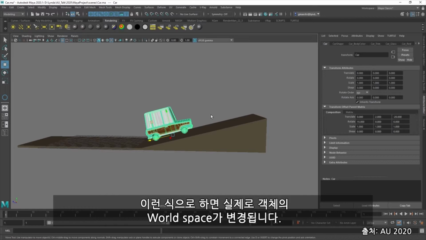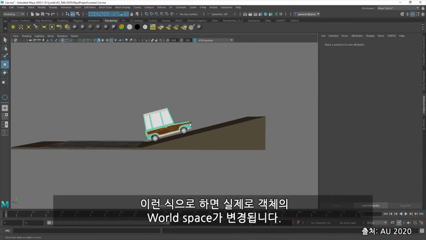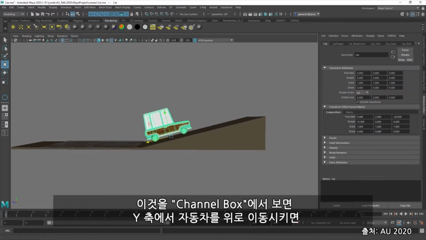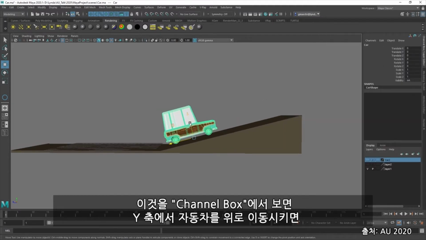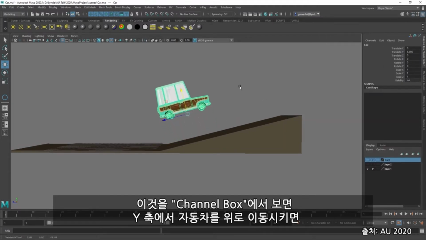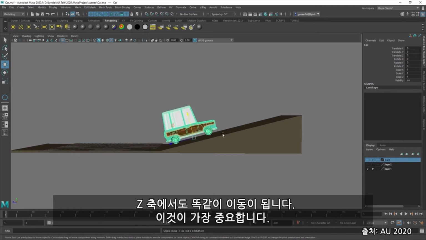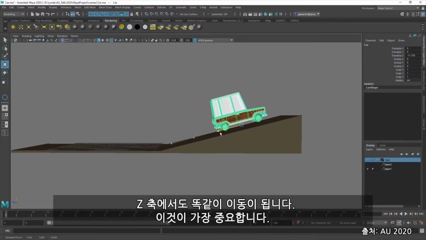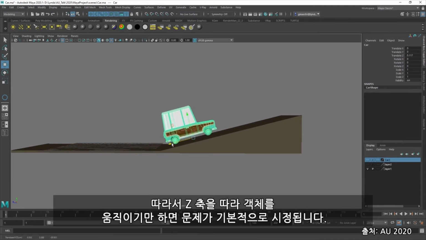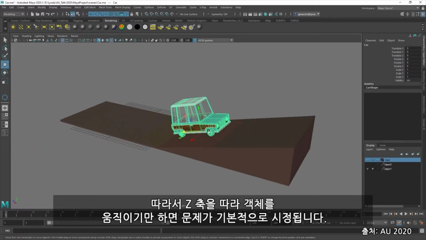Now what this has done is it's literally changed the world space of the object. So now if I look at it in the channel box, if I move it up in Y, that's all that matters, and the same along Z. So now all I have to do is animate along Z, and this basically corrects for that problem.